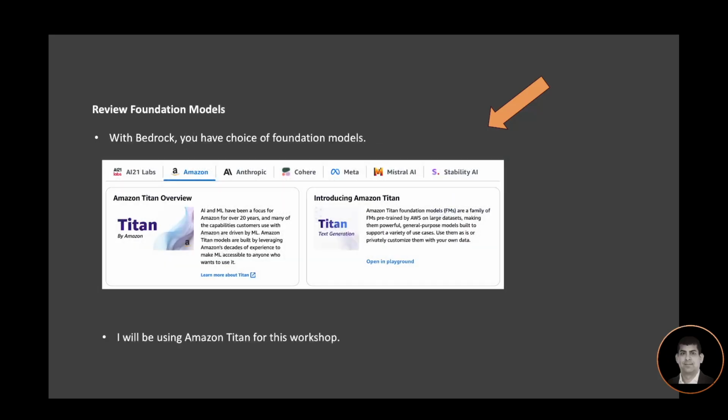Let's look at choices of foundation model. Like I stated before, you've got the popular Anthropic models, you've got AI21 Labs, Amazon, Cohere, Meta. There is a new addition there, Mistral AI, and Stability AI for image generation. For this workshop, I'll be using the Amazon Titan image generator model.